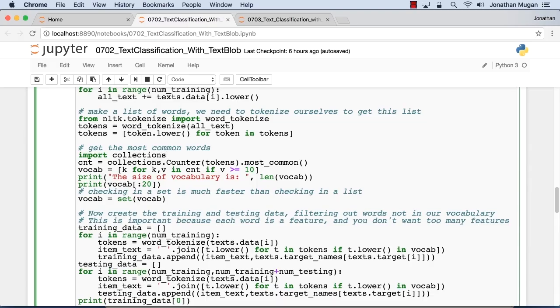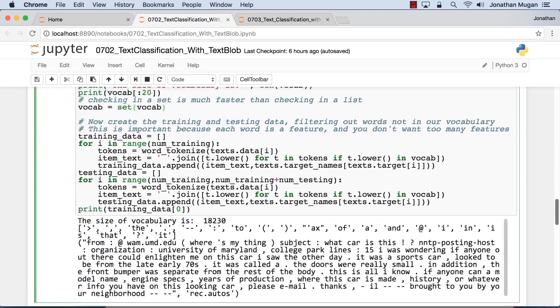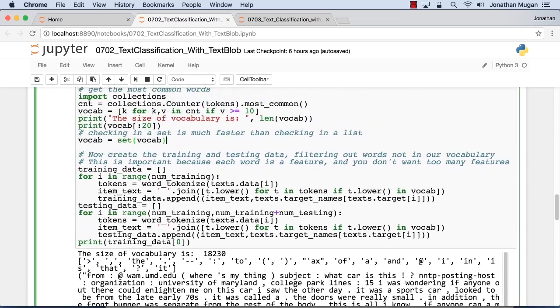Another thing we do is take this vocabulary, which is a list, and turn it into a set, because in Python it's a lot faster to check whether a word is in a set than in a list. Now that we've done that, we're going to use that vocabulary to create our training data. The training data is going to be a list of items, and we loop through the number of training examples we're going to use.